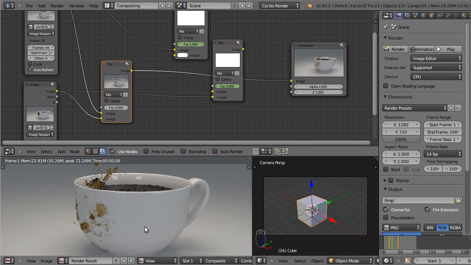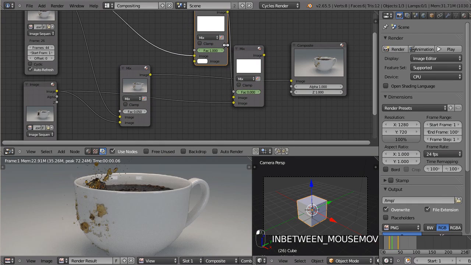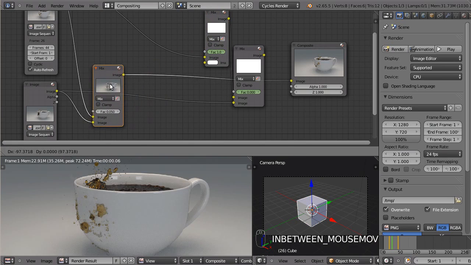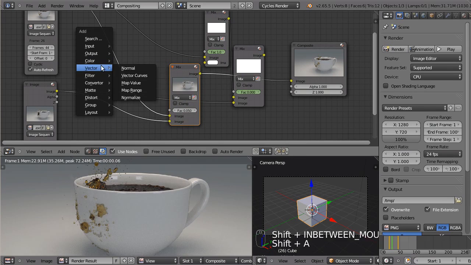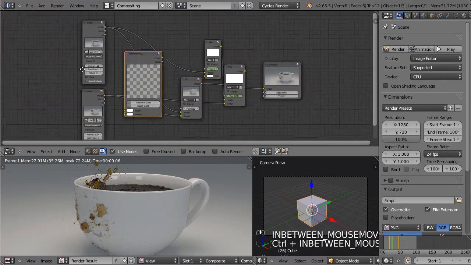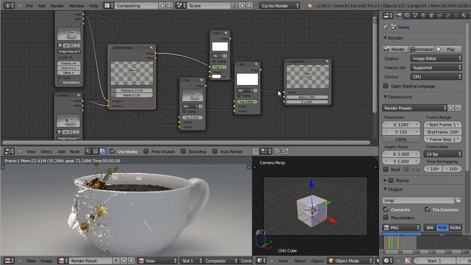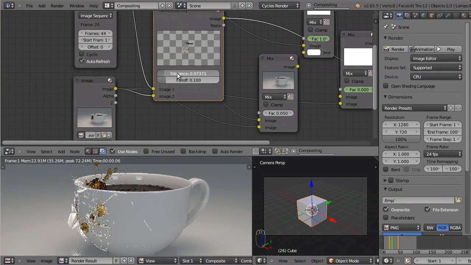There's a lot of different ways to solve this problem, but I found a really nice semi-automatic way to get this. And what I did was I added a difference key, and this will detect the difference between two images. So let's see what it does when we plug in the two image sequences. And there you can see the differences are white. We can slide down the tolerance to detect more difference.